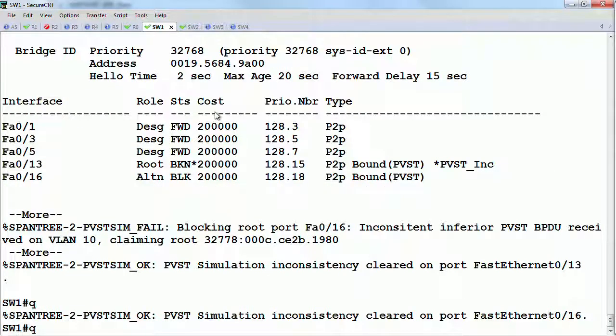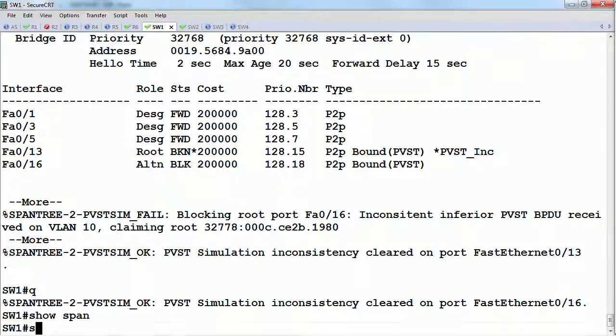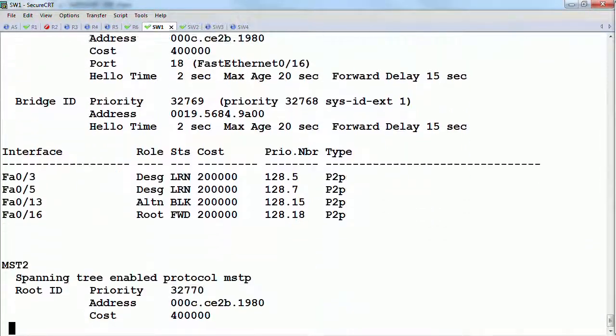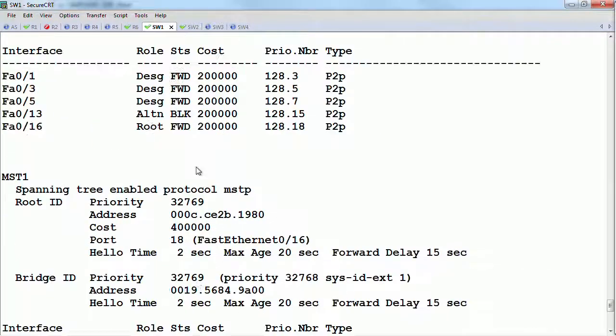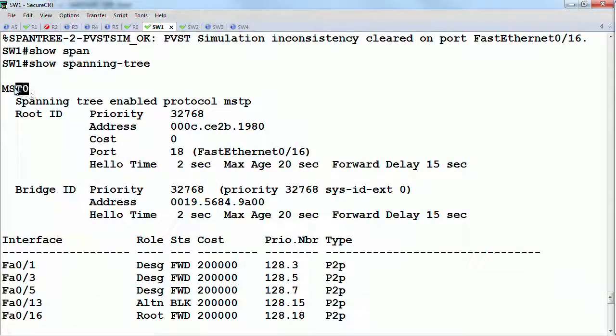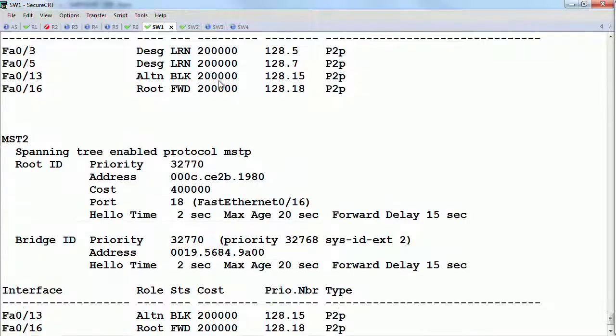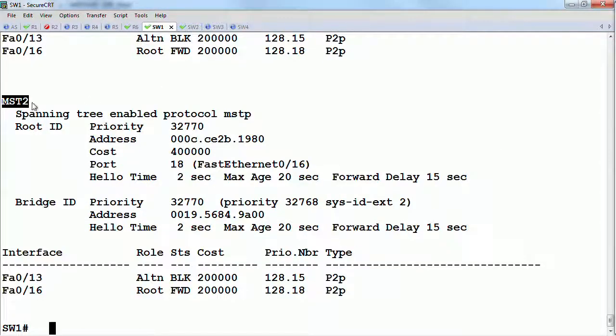If we look at the resulting change now and say show spanning tree, we should now see that there are 3 total instances, 0, 1, and 2. Where 0 is going to be any of our default VLANs, like in this case it's VLAN 1. Instance number 1 is where I have VLANs 10, 20, and 30. Instance number 2 is where I have 40, 50, and 60.